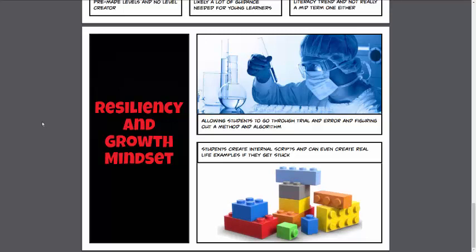So students create internal scripts when it comes to coding, and this is a way for them to externalize it and create real life examples in case they get stuck. So it's showing them that the problem can be transferred in another area, even though it's a digital one to start with. And I think that's the outside the box thinking that innovation and growth mindset provides.